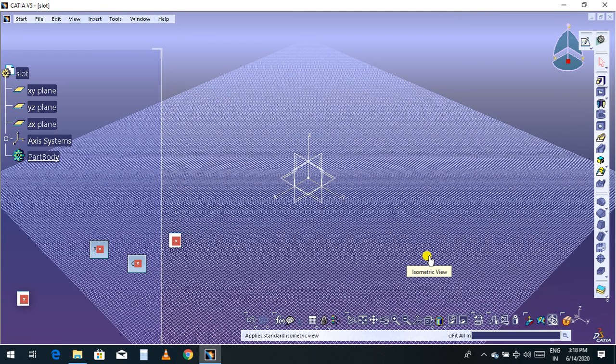In this tutorial I am going to discuss the slot command in CATIA. The slot command is also called sweep cut in other CAD software, but in CATIA it is called slot. So there is one option, slot tools, and now I'm going to apply this.